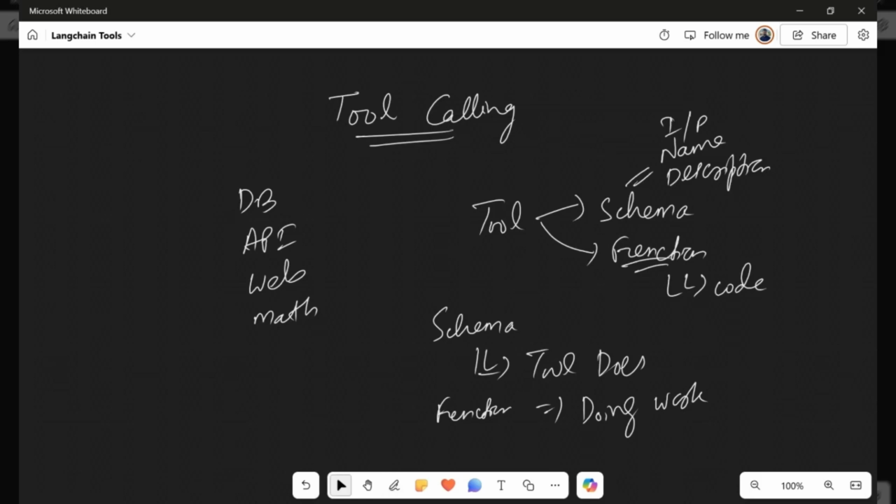The beauty here is that the AI model can decide on its own when to use a tool based on the user's question. You are not hard coding. The LLM has to decide: if I need temperature, I need to call the weather tool. If I need to do a certain math calculation, I need to call the math API. The model has to figure it out intelligently.